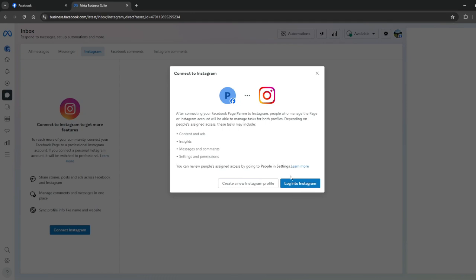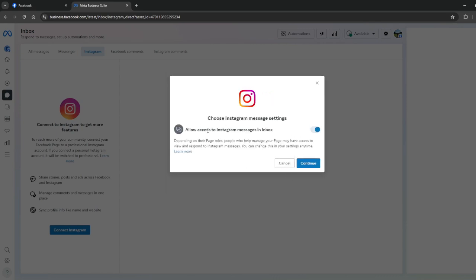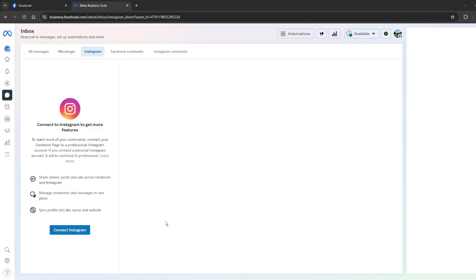What I can do is create a new Instagram profile, or I can log into Instagram. Here it asks you to choose Instagram manage message settings. What you need to do is allow access to Instagram messages inbox. So we click on continue, and then it will ask me to log in. You might not see this right now, but it will ask you to log in. Wait for it to load. I'm logging into Instagram right now. Let's wait a minute. And then I will log in as my account right here.